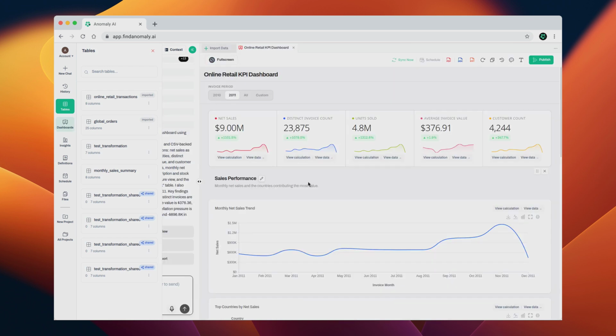The top view gives the sales ops read: net sales, invoices, quantity totals, average invoice value, and customer count. This KPI row is the first pass. It is not just counting rows. The dashboard uses distinct invoices and net sales, so the summary matches the way sales operations would review the workbook.